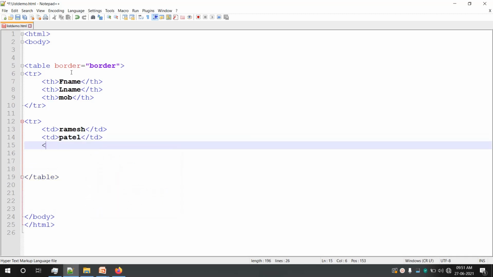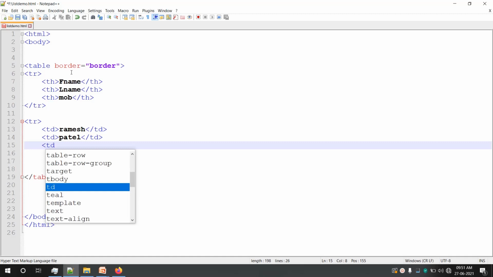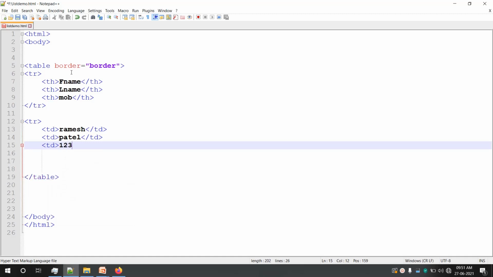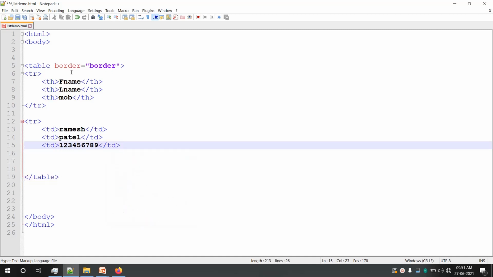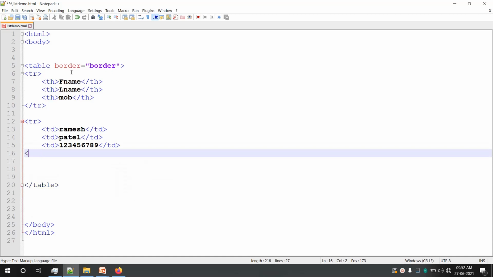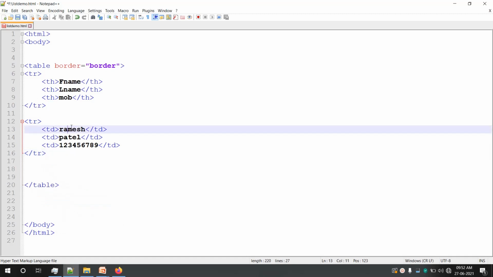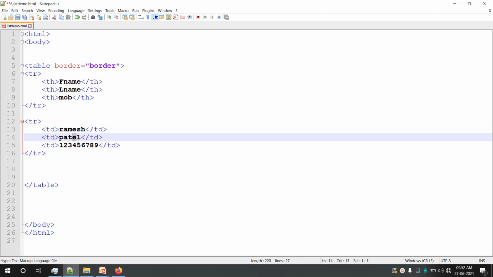Okay. Then the mobile number, and close the TD, and at last close TR. So, the second row has 3 columns containing Ramesh, Patel and the mobile number. Let us save this and again verify the output. Now, you can see the second row has appeared with the content.